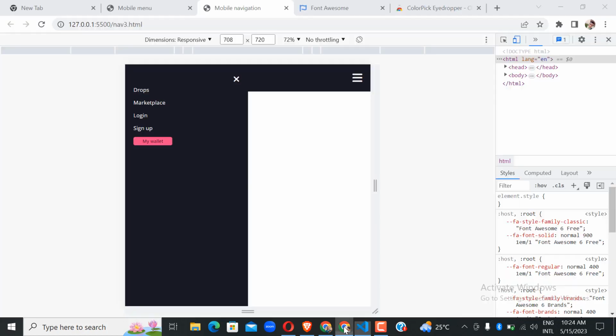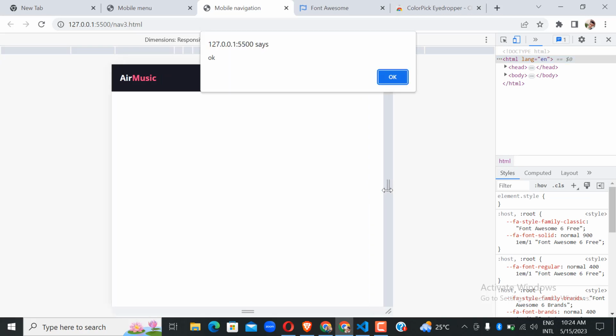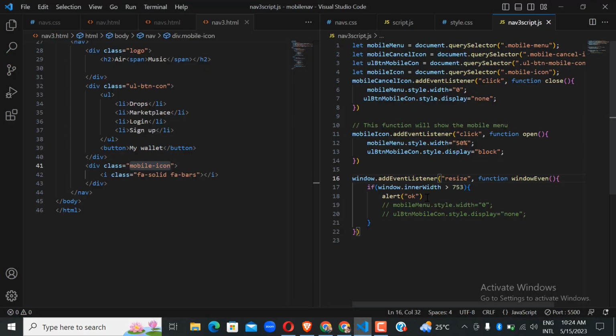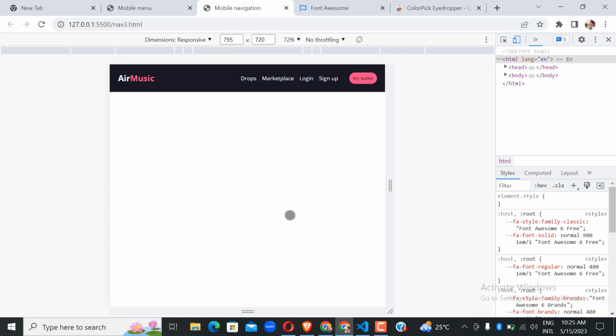Now let's see whether our resize will actually work. It's working. It's saying okay. So this alert function is working, so our code is working. Let's uncomment this so that we can achieve what we want. Whenever you're writing your code, make sure that you check everything thoroughly before being mad at yourself. This event fires off whenever we resize our window.